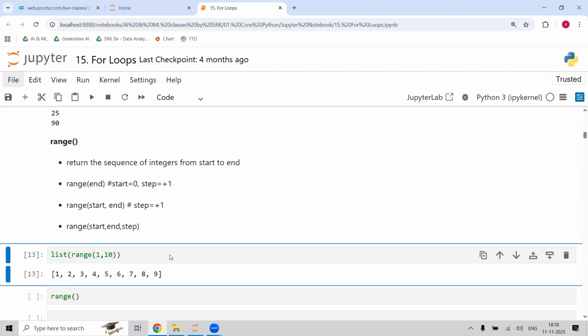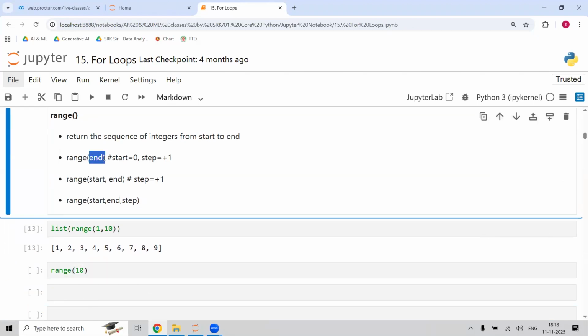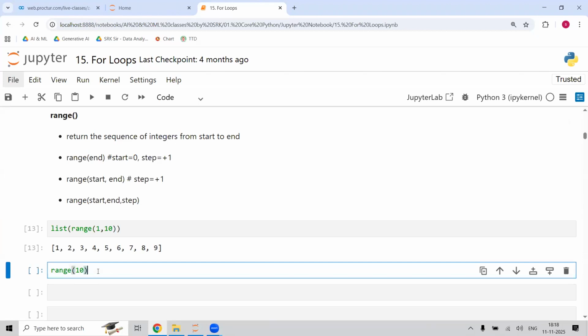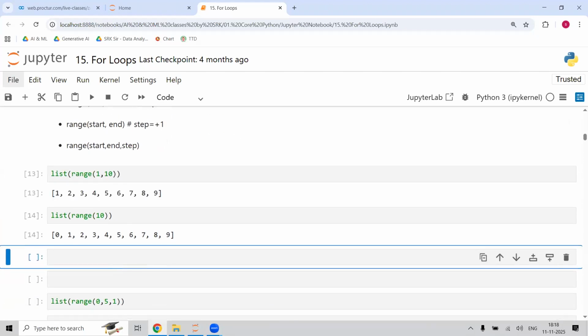For example, if I have written range of 10, how many numbers have I given? Only one. One means it will take it as the end only. Sir, you have not given a start? No, sir. One number is there, so take it as the end only. Range of 10 gives the output 0 to 9. By default it takes the start 0 with a step of +1, so 0, +1, +1, +1, like that. Same as the slicing operation. And if you want to see that output, use list of range, or tuple, or set, that is your choice. You can convert to anything and observe the data.